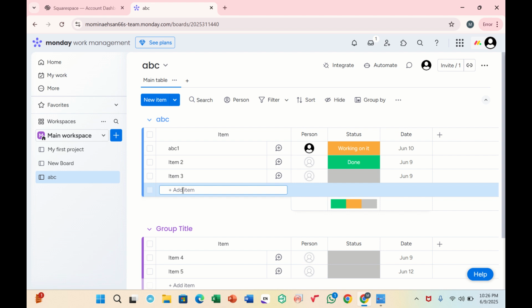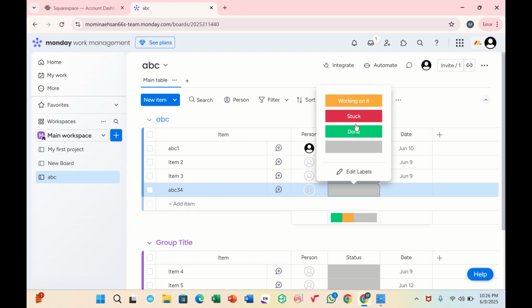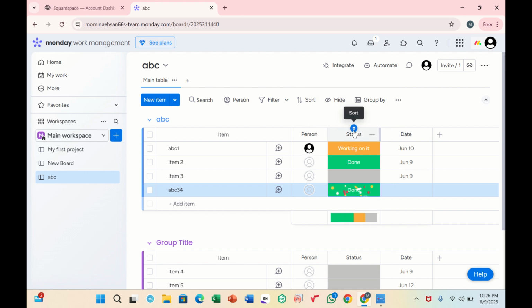Now we're going to talk about how we are going to customize these columns. Or let me just type here ABC34 for you guys. So we're going to click on Shift and it is going to add an item. You see we can change the status as well. Let's just say it is completely done, and yeah, you see this is completely done. We can change the status.